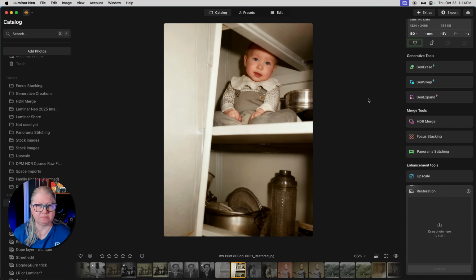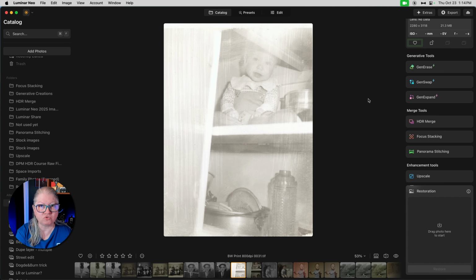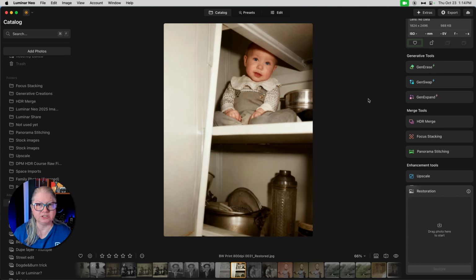That's not a problem because you can just take it into Edit and make it black and white as you would normally. But if you want it to be in color, this is a great option. I find that the restoration job here is incredible as well. Literally just drag it in and 30 seconds later, you have this finished product.